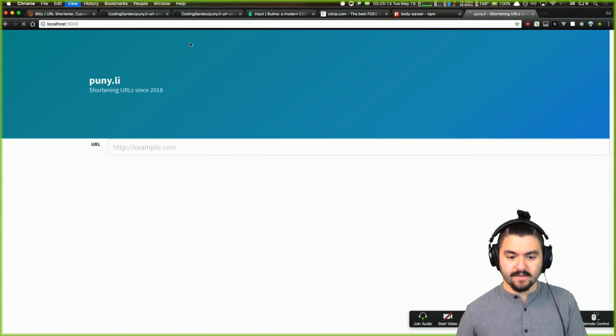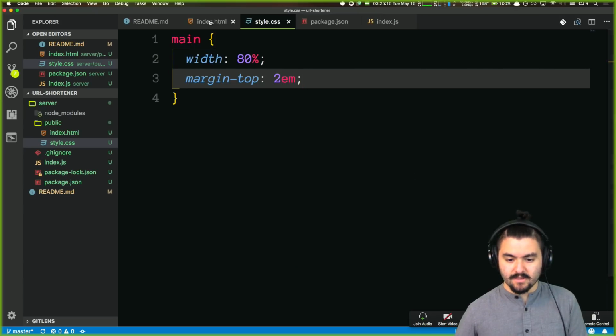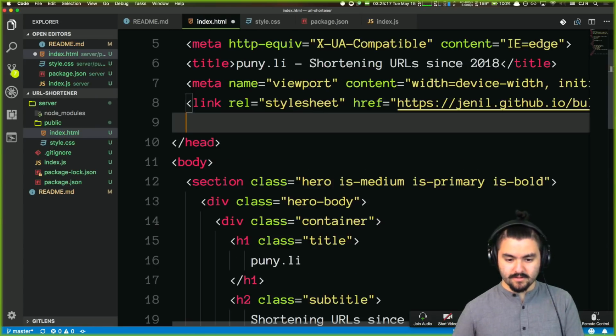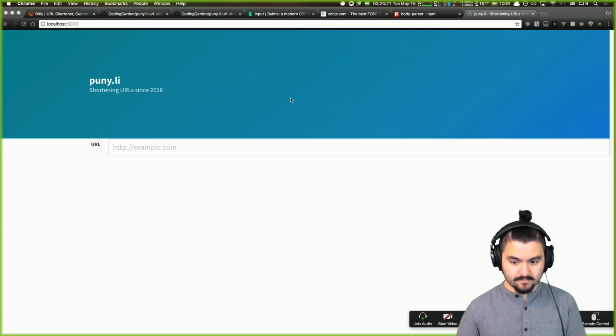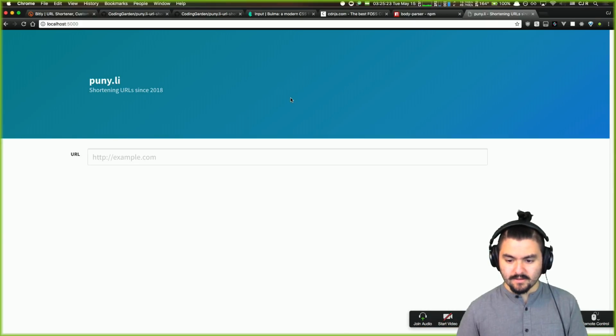Oh, we have to link the style file now. So in here, right below Bulma, we'll add a link for style.css. There we go. That's a little better. Yeah, actually, I kind of want it even smaller than that, don't you think? I don't know. I think it looks good. Okay, Tony thinks it looks good.